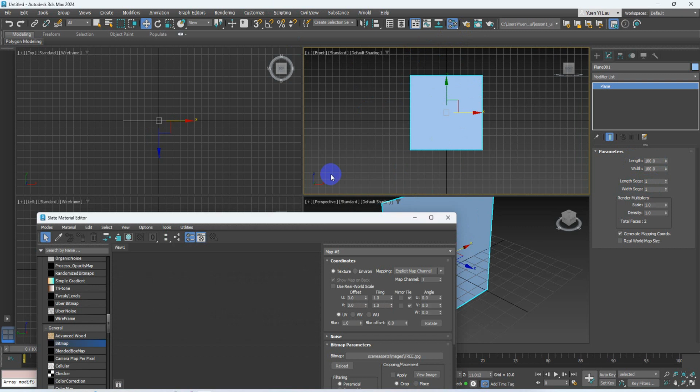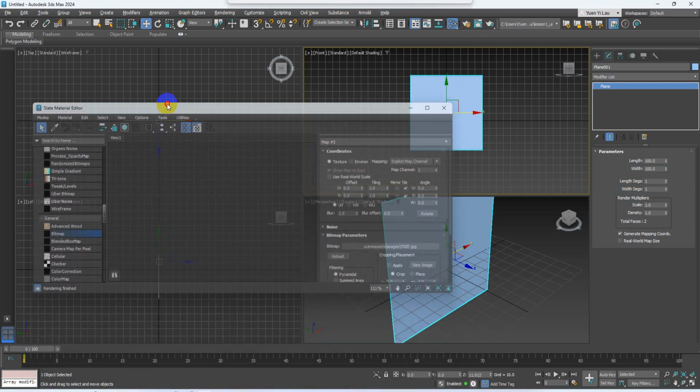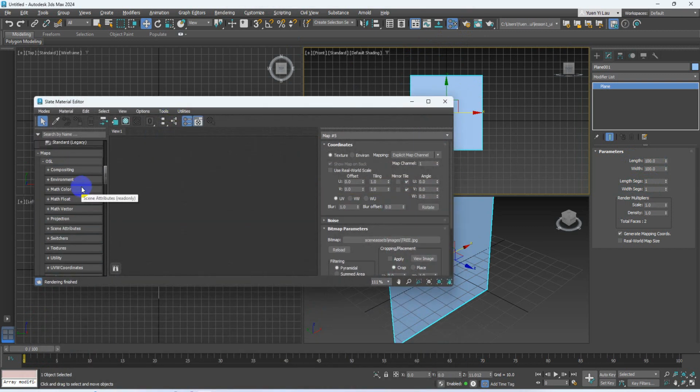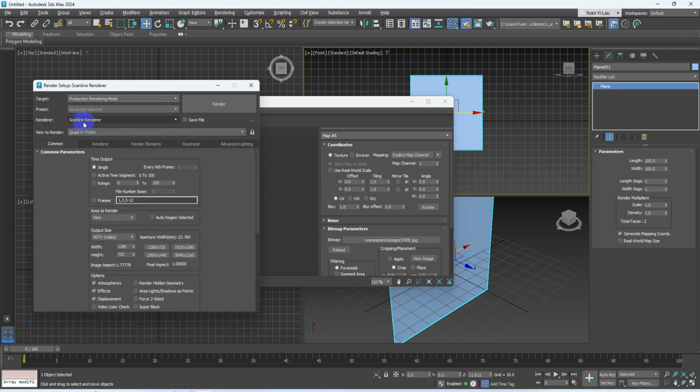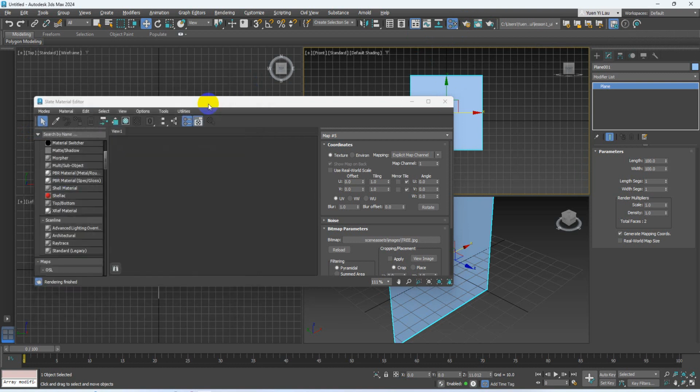And then I go to material editor. I need 2 elements. The first one is standard legacy, which is under the category of scanline. Make sure that you are using the renderer. It's called scanline renderer. I use scanline renderer to do the day scene, and I will use Arnold to do the night scene. So make sure that you are selecting scanline renderer. After you select scanline renderer, you can find this material right here.